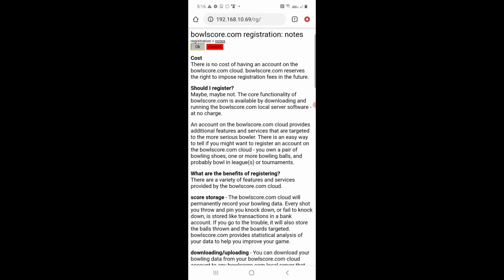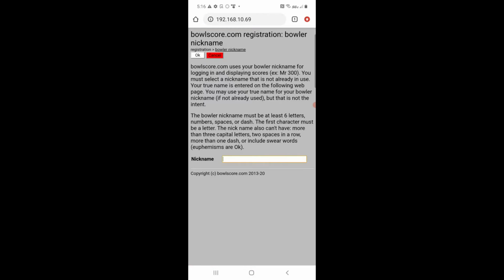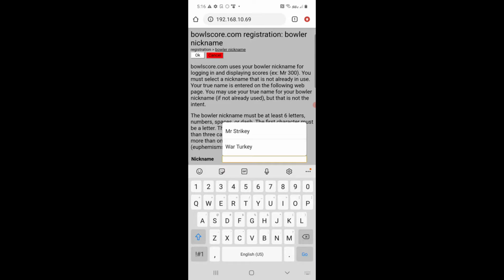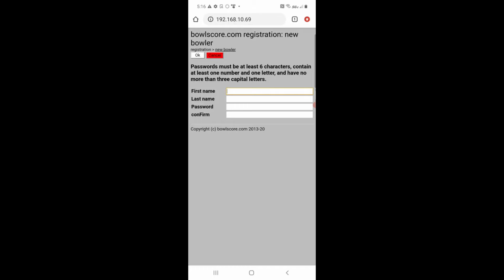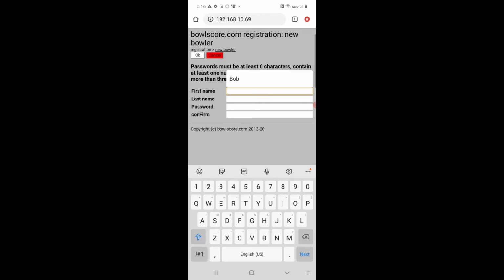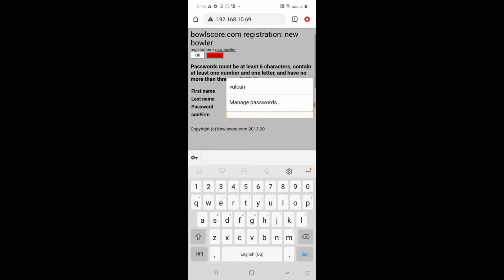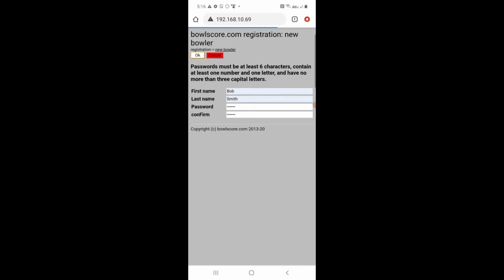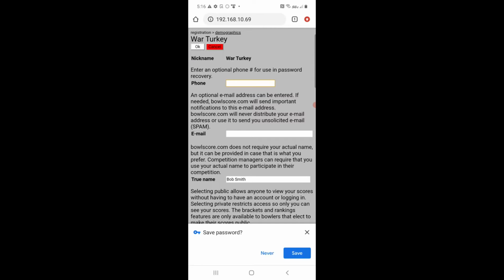The first page is a bunch of notes, then terms and conditions, and then you pick a name, a bowling nickname. So I'm selecting War Turkey. If it already exists, it'll tell you to pick another. So let's say my name is Bob Smith. You have to put in your name and password.